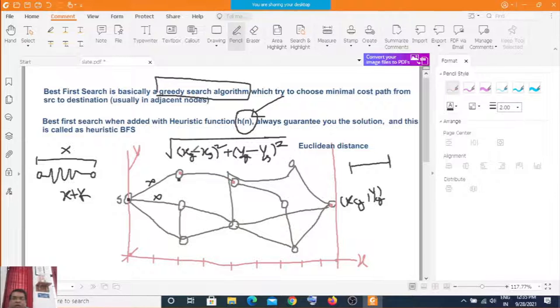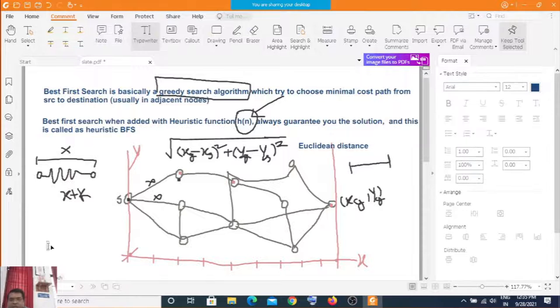There is another way of calculating. This is the Euclidean distance which is calculated like this, and another distance which is calculated is called the Manhattan distance. These are the two functions to calculate these straight line distances.